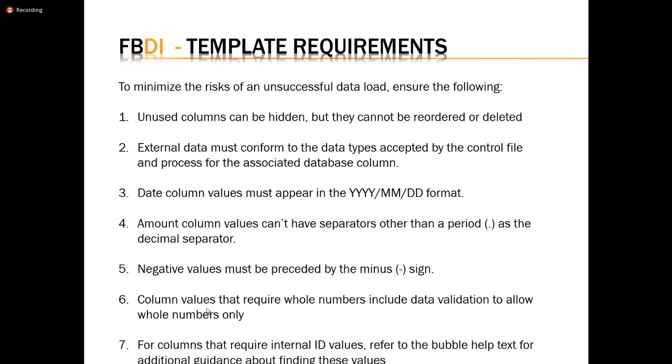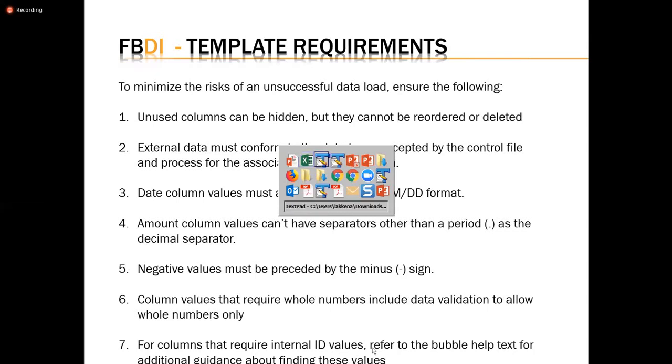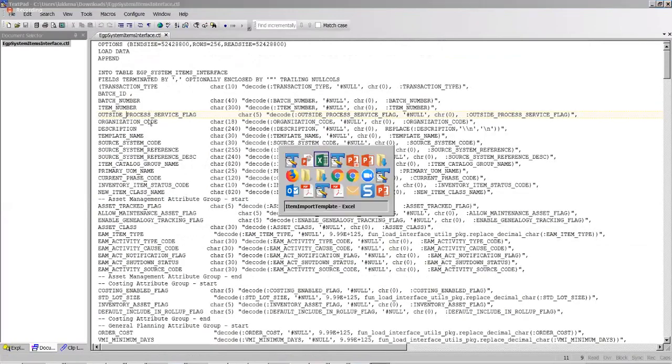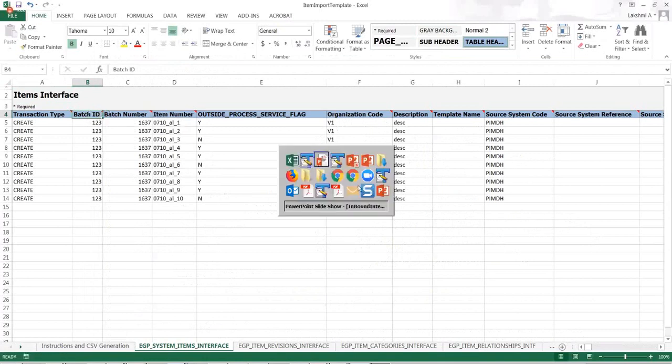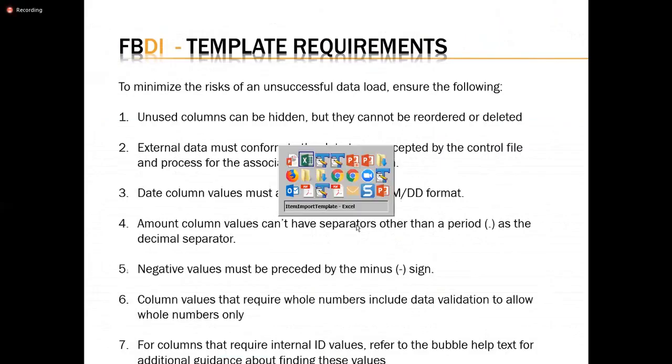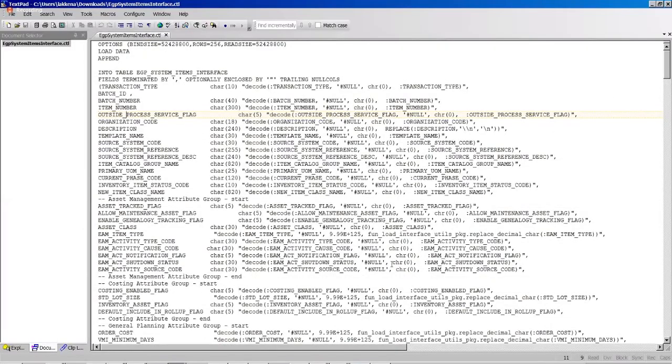Column values that require whole numbers include data validation to allow whole numbers only. And for columns that require internal ID values, refer to the bubble help text for additional guidance. Basically, you can refer to the bubble text, or you can refer to the control file, and based on that you can generate the data out of the Excel sheet or programmatically. So these things are very important while generating the data. Once you generate the data either programmatically using the control file, or you generate the data through the spreadsheet.